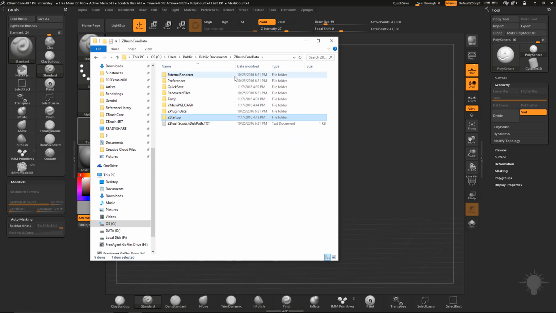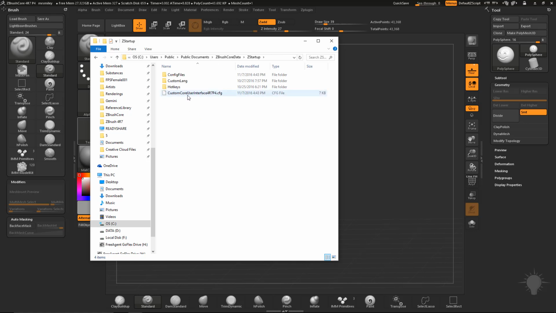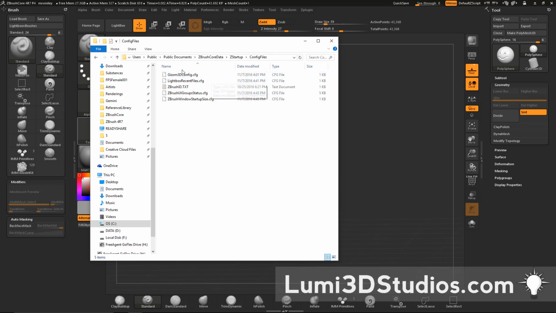Now, back in that one folder we were just in, Users, Public, Documents, ZBrush Core Data, if you go to ZStartup, you're going to see you have your custom Core user interface stored in there. You're going to have a hotkeys possibly thing in there, but your config stuff is going to be saved in this area here under ZBrush Core Data, ZStartup, just in case you need to find that.